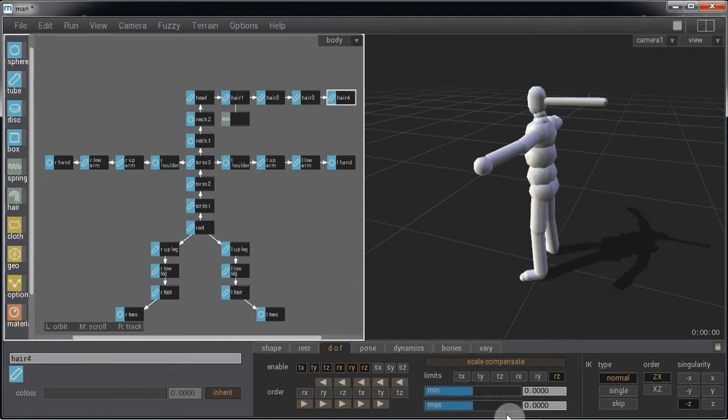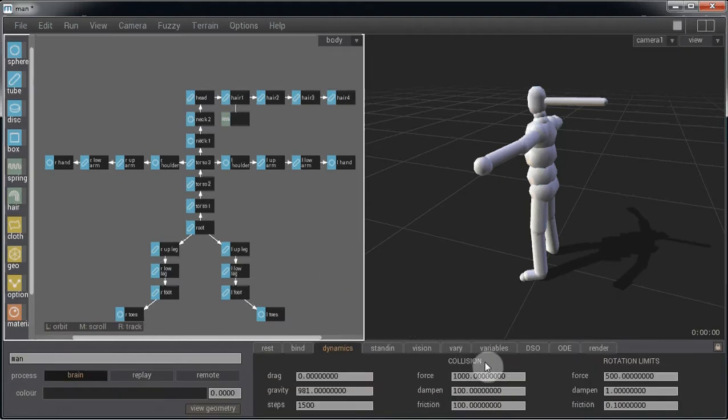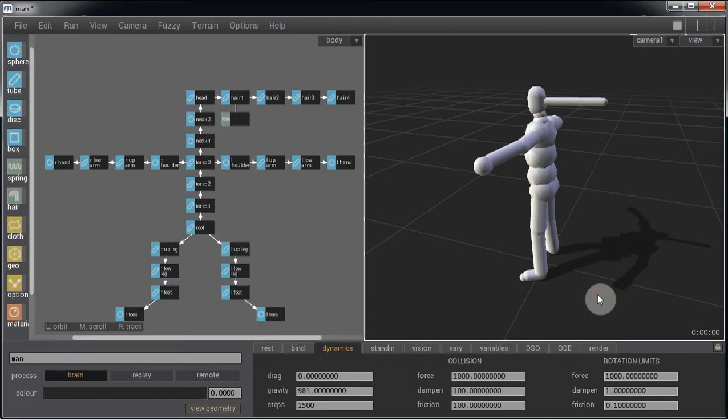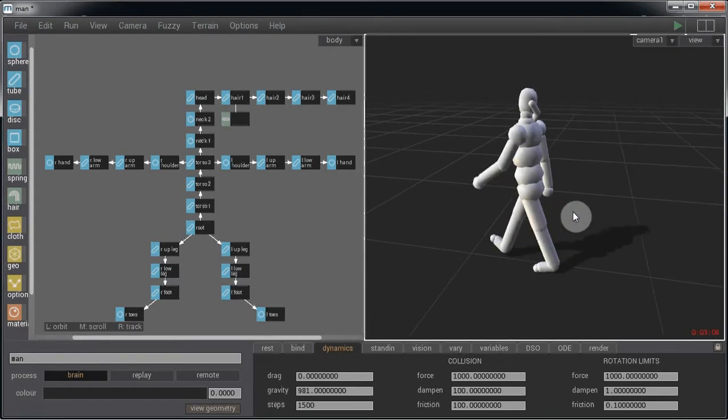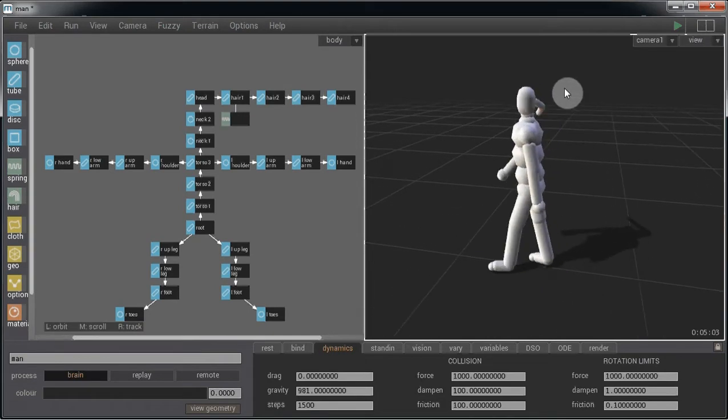Now, doing this doesn't affect anything else because the limits only apply in the dynamics. Now that we've done that, we can go back and change this force. So let's go ahead and try 1000. Oops. That's better. But the first joint seems to be a little bit loose now.